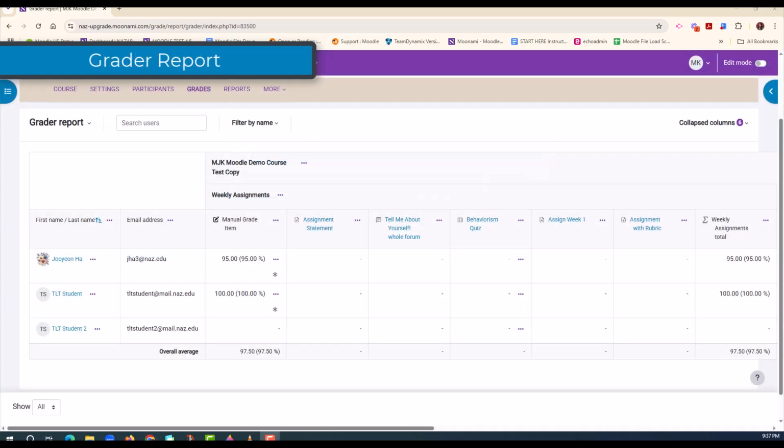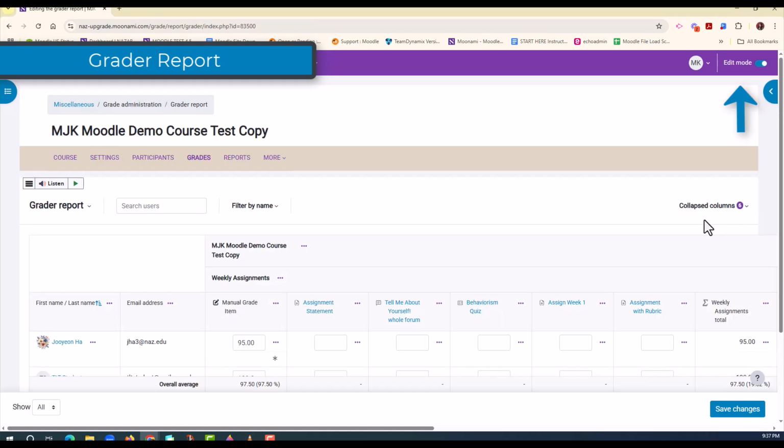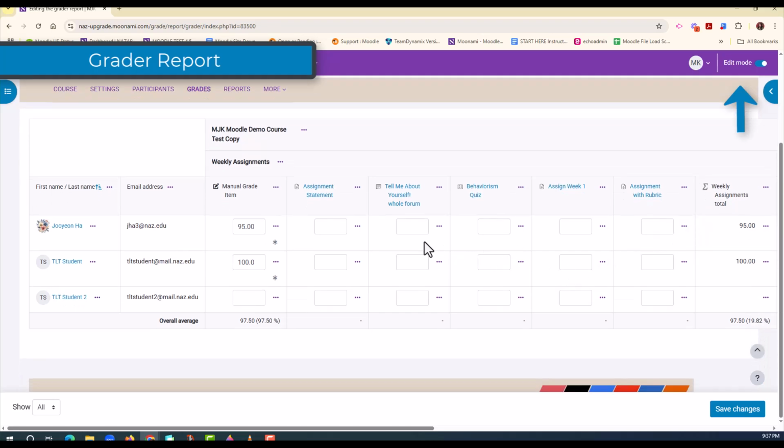Under the Grader Report area of the gradebook, to manually add or edit grades directly in the gradebook, edit mode must be turned on. Any general written feedback left directly on a grade item is now more easily viewed from this Grader Report area.